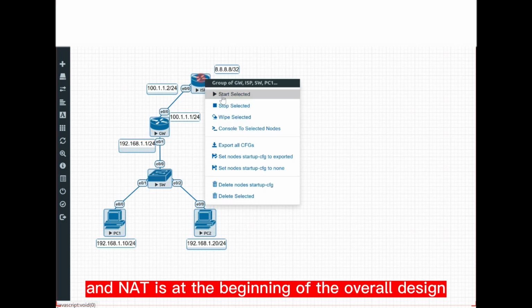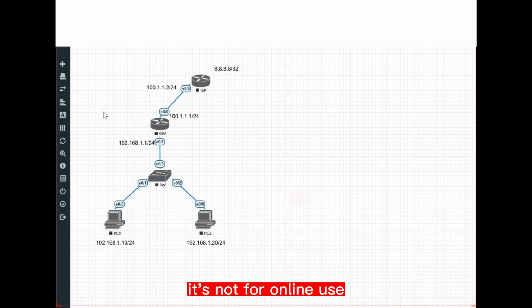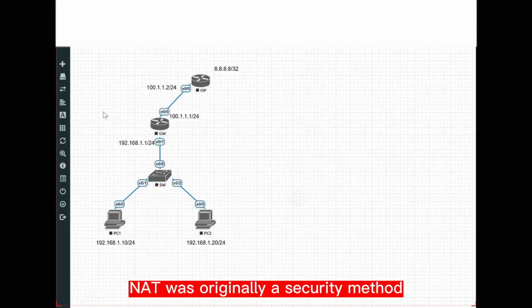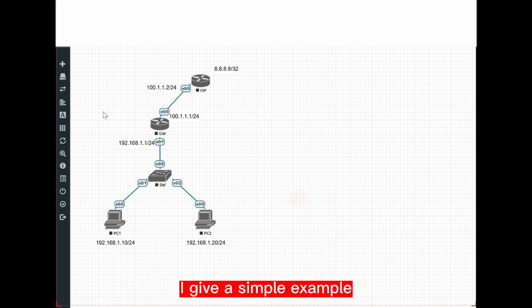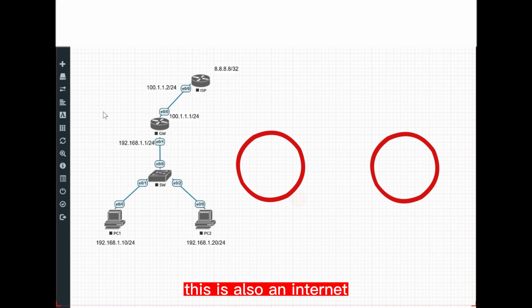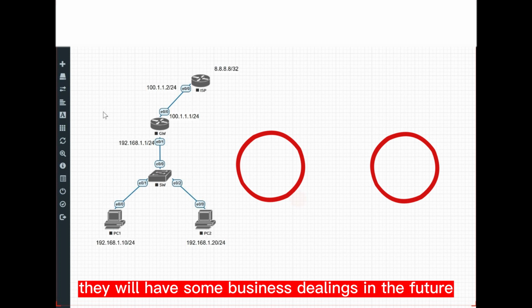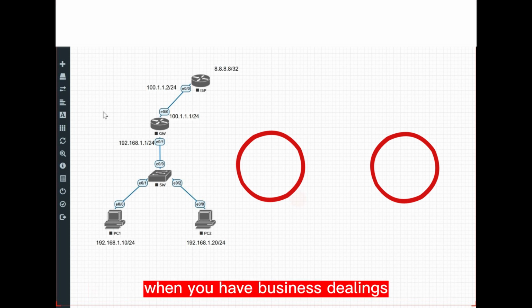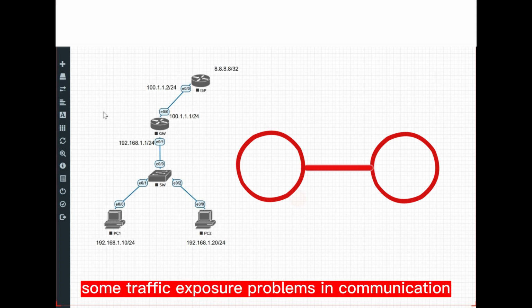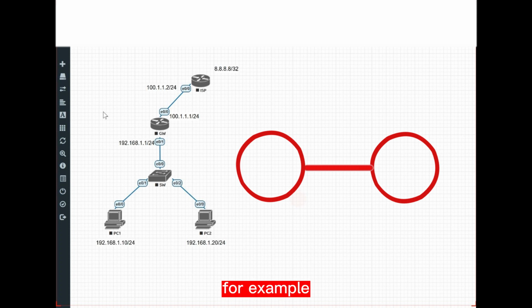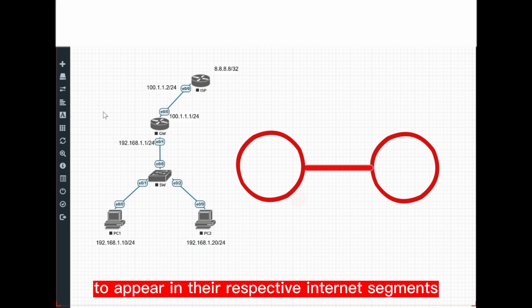And at the beginning of the overall design, NAT was not for online use. NAT was originally a security method. I'll give a simple example. For example, this is an intranet. This is also an intranet. They will have some business dealings in the future. When you have business dealings, you must communicate. There may be some traffic exposure problems in communication. For example, the address may be leaked. We don't want other people's addresses to appear in our respective network segments. I also don't want my address to be exposed.